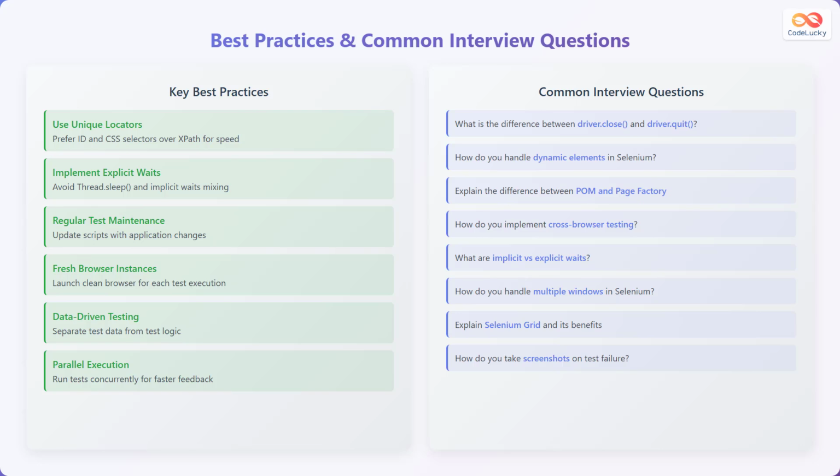Common interview questions you should prepare for include: what is the difference between driver.close and driver.quit? How do you handle dynamic elements in Selenium? What's the difference between POM and Page Factory? How do you implement cross-browser testing? What are implicit versus explicit waits? How do you handle multiple windows in Selenium? What is Selenium Grid and its benefits? How do you take screenshots on test failure? Understanding these concepts and practices will significantly improve your interview performance.